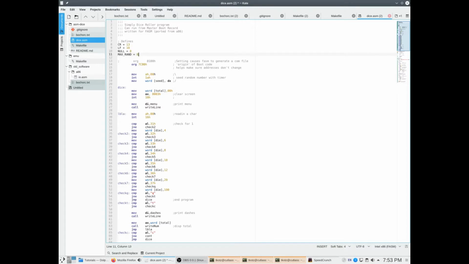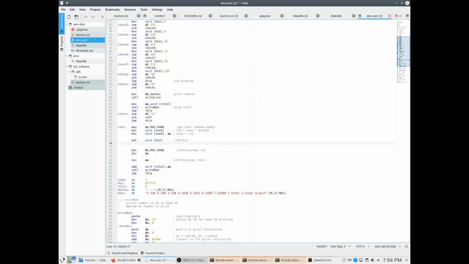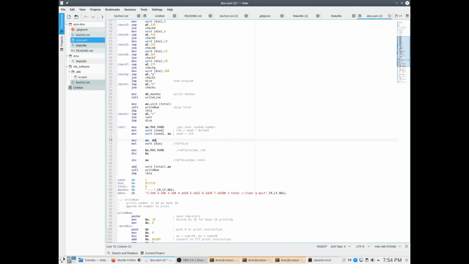So it's 0FFF1 hex. And we can multiply that by max rand, and then we're going to divide by max rand, but we're going to do it after, so we're going to have a move here. We're going to move into AX DX. Sorry, we're going to do that here. So this is going to change which is our random.